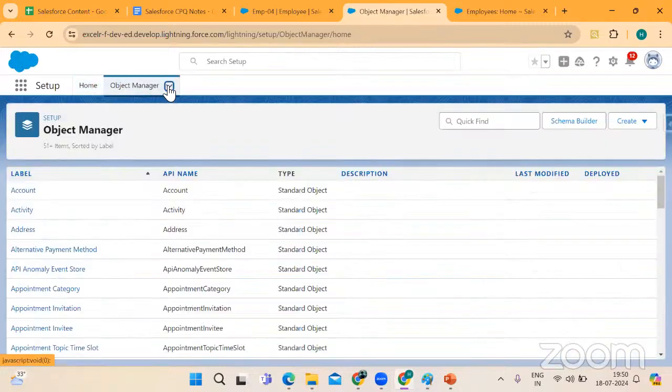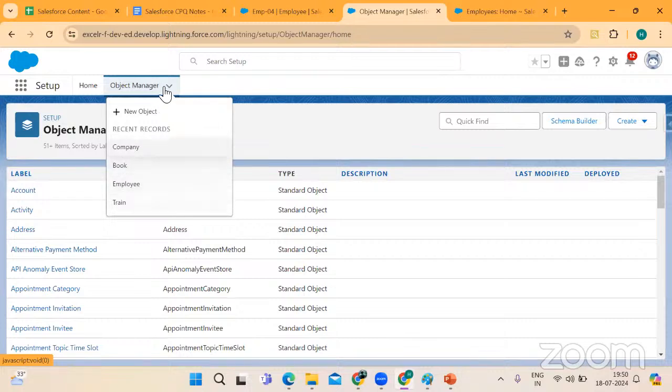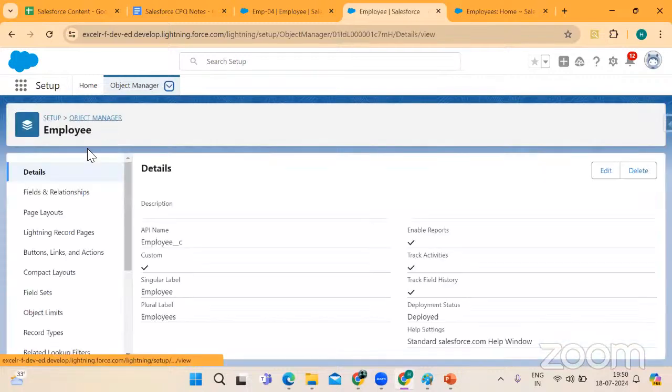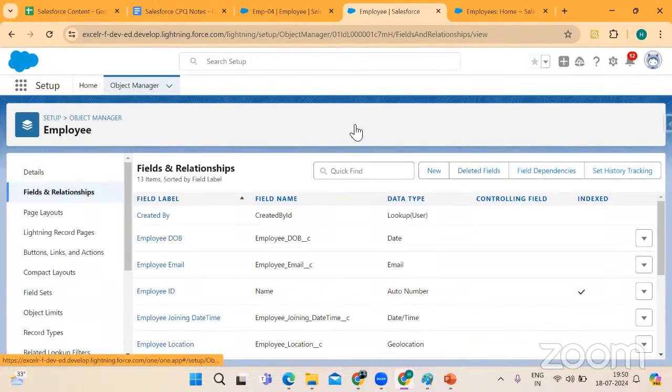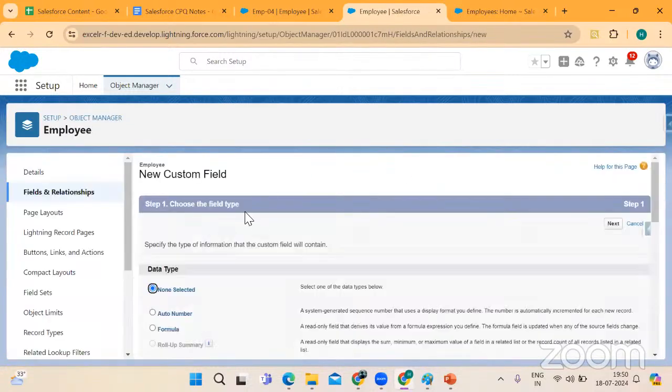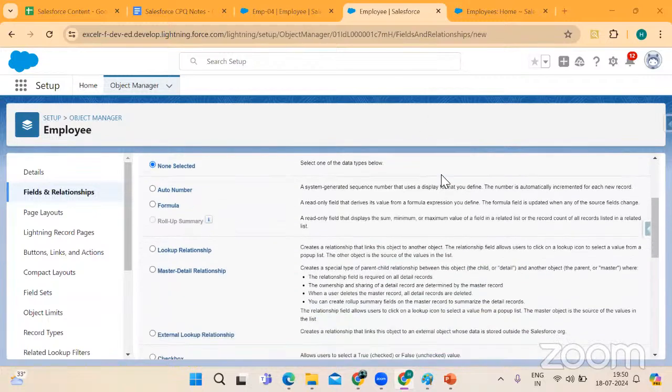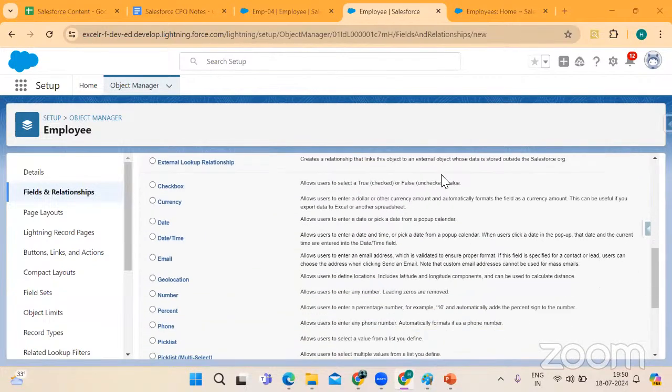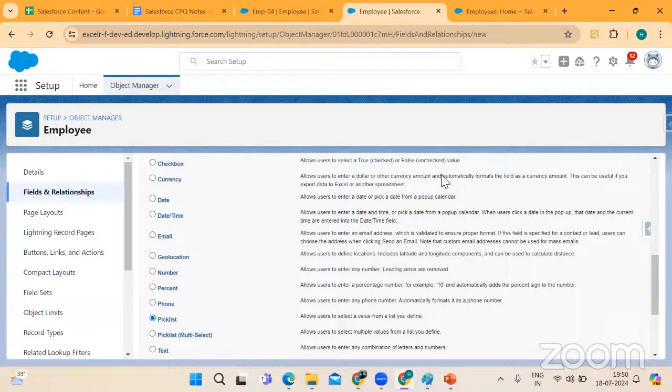Which object do we have to open? The employee object. Setup, object manager, open the employee object, go to fields and relationships, then new field. Now which data type do we select? We select pick list as the data type. It allows the user to select a value from a list you define. So first we have to define the list also.